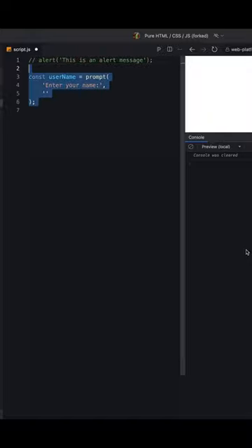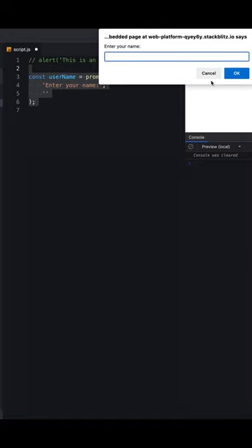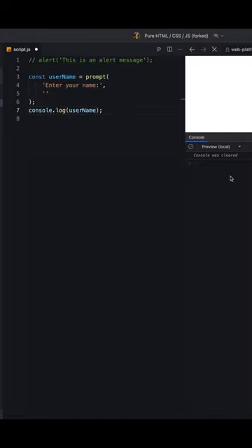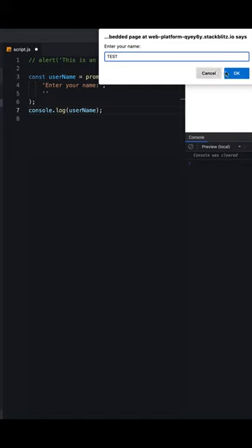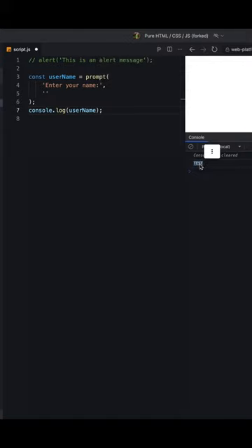2. Prompt: it is used to ask the user for input. It takes two arguments, a string that represents the message to be displayed, and a default value for the input field. It returns the value entered by the user, or null if the user clicks the cancel button.